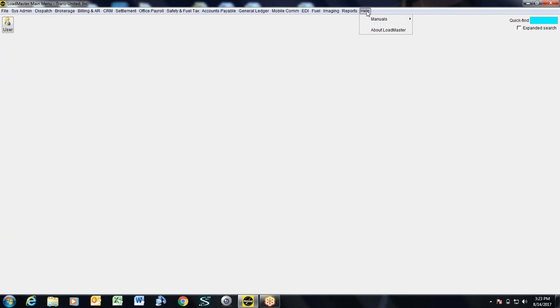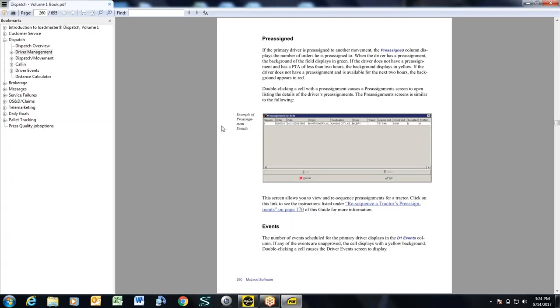In addition to that, the help menu over to the far right, if you go to help manuals, and let's just go into dispatch volume 1. Definitely don't want to print these. It's 695 pages, unless you just want 695 pages of information sitting on your desk. But these are interactive documents and text searchable documents.